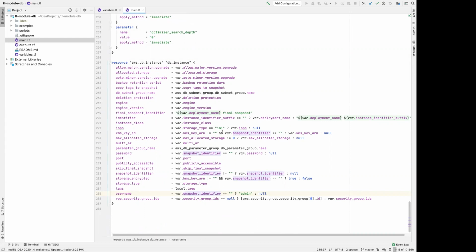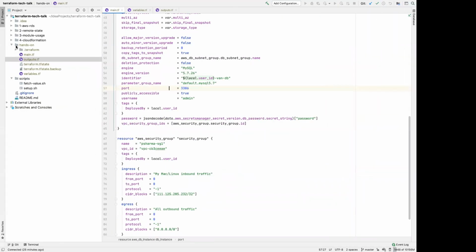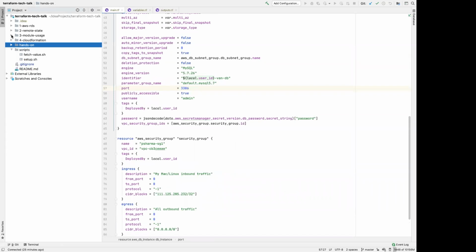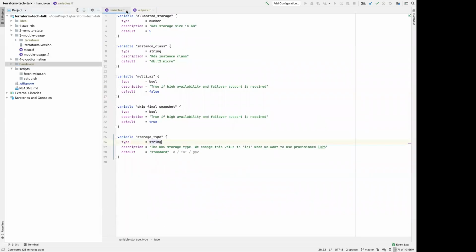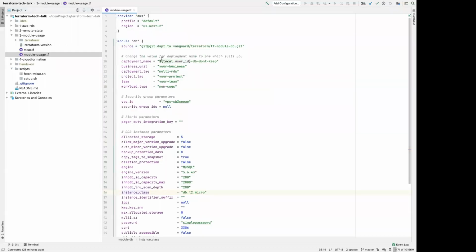Now, suppose you want to use this module, what you would do is, let me come back to my repo. Let me go to this directory, module usage. Let me close this. And if you see, we have one file. To use a module, you use the module keyword. You give it a local name, db. And you see the source is at this. So it is in the GitLab and it is at this particular path.